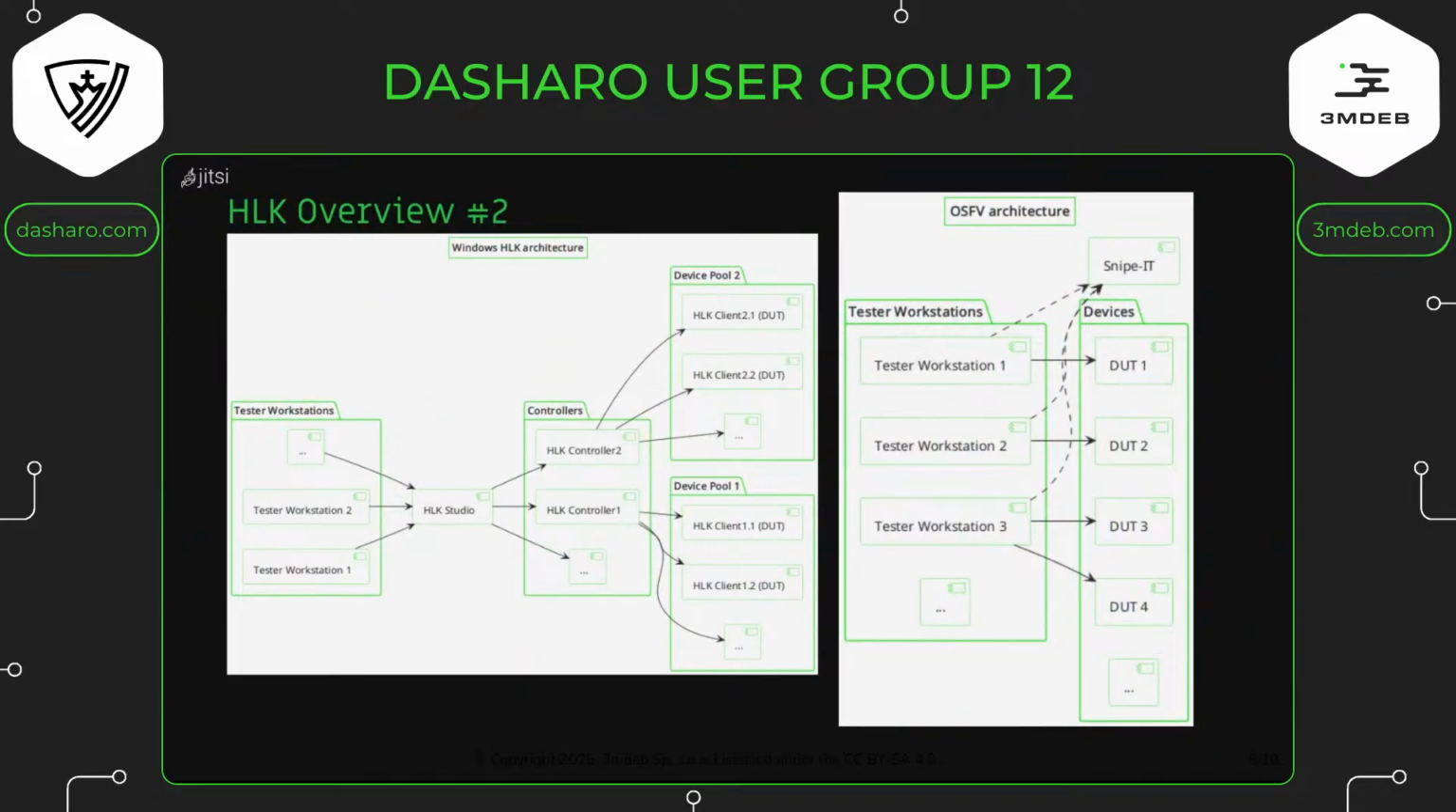I'd like to compare HLK with OSFV when it comes to architecture for a while, because of those controllers, which there can be more than one actually, and this HLK Studio. HLK is a bit more centralized than OSFV. In OSFV, there's just the Snippet instance. It's a web app that you can go to and just check that this device is checked out to you. No one should interfere with your tests, and that's all. If you don't want to use Snippet, you don't have to. The tester's workstation connects directly to the DUT via SSH or via RTE.